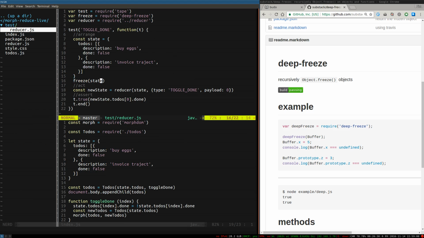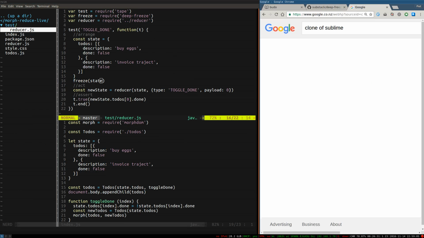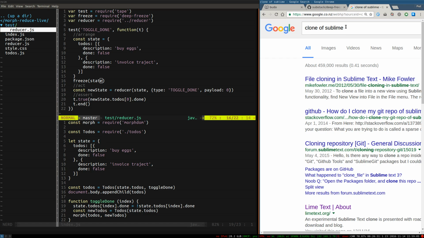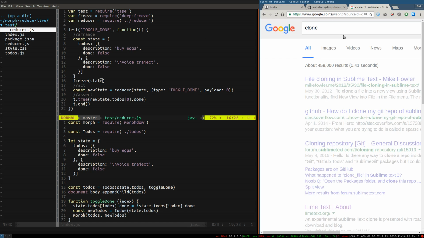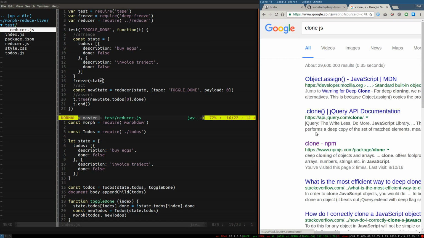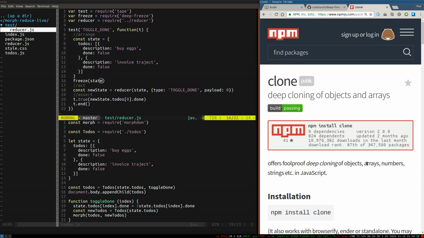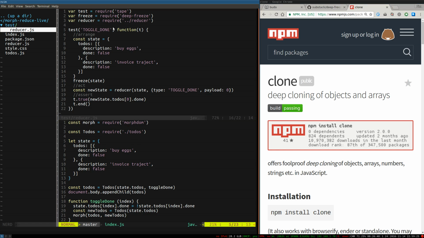What we're going to do is use the module clone. Oh, not clone of Sublime. We just want clone. And we want clone JS, otherwise I'm going to get nonsense. There it is. It offers foolproof deep cloning of objects, arrays, numbers, strings, etc. Perfect.